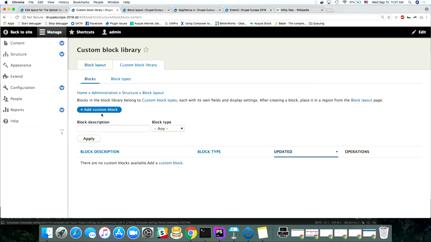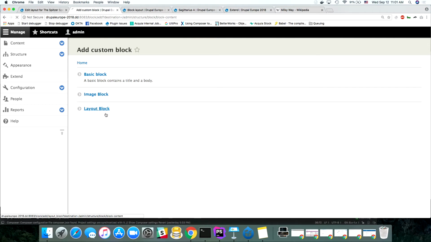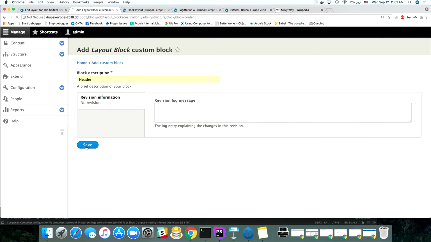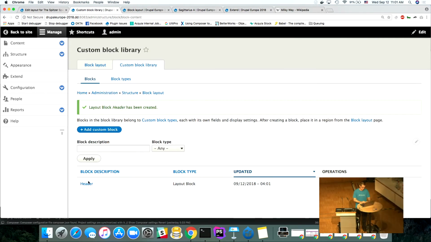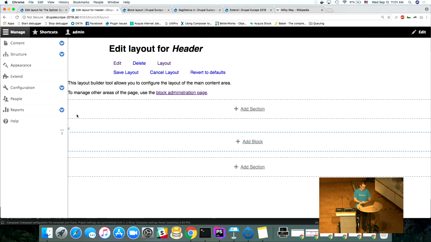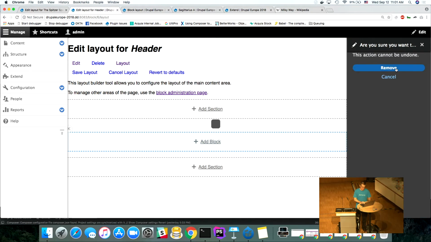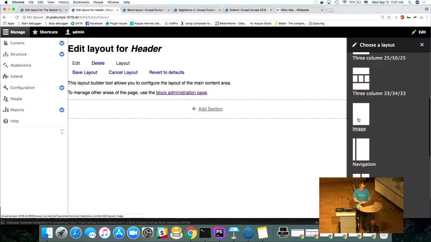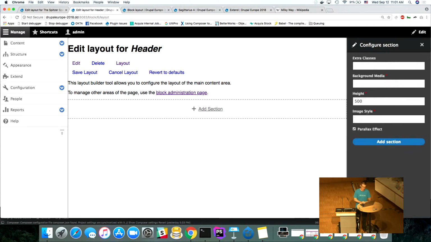And that lets us do some really cool stuff because now I can come in here and add a layout block, and maybe we'll call this one header, and I'll hit save. And now if we go and edit this, I have a layout tab on the custom block. So I'm going to add an image section.